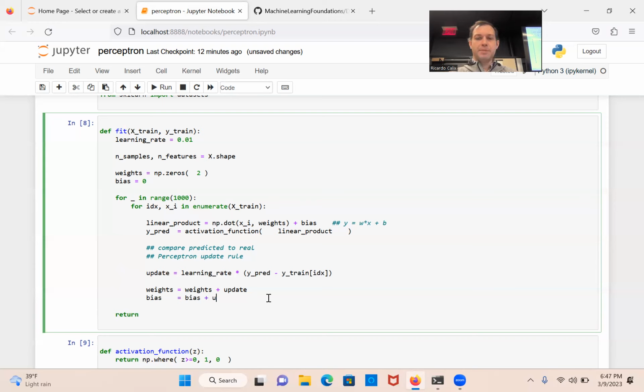And then the update. Once you do that, and hopefully if you've trained it, then what do you return? The weights and bias. So at this point, we have a function in a very crude way with the perceptron approach that learns. Do you guys see that?